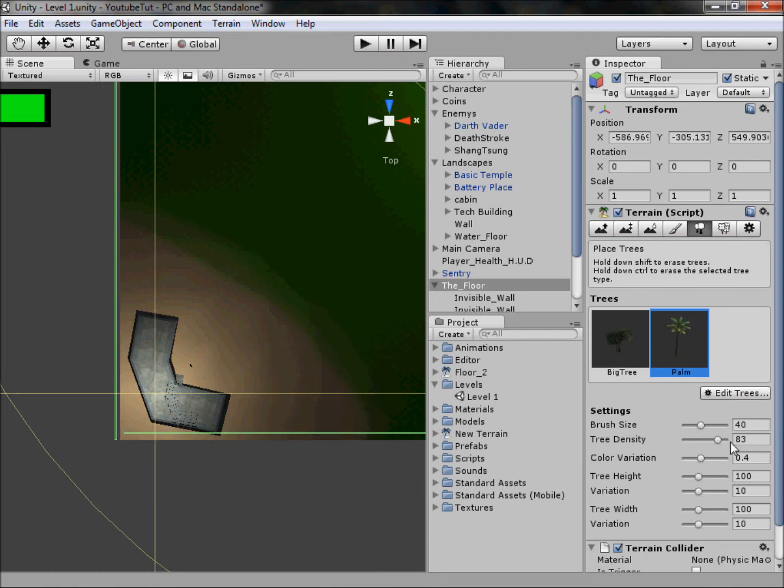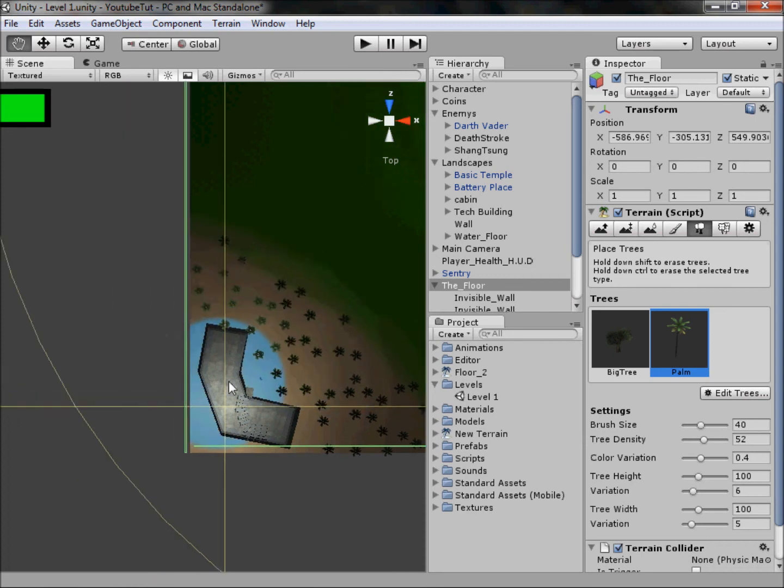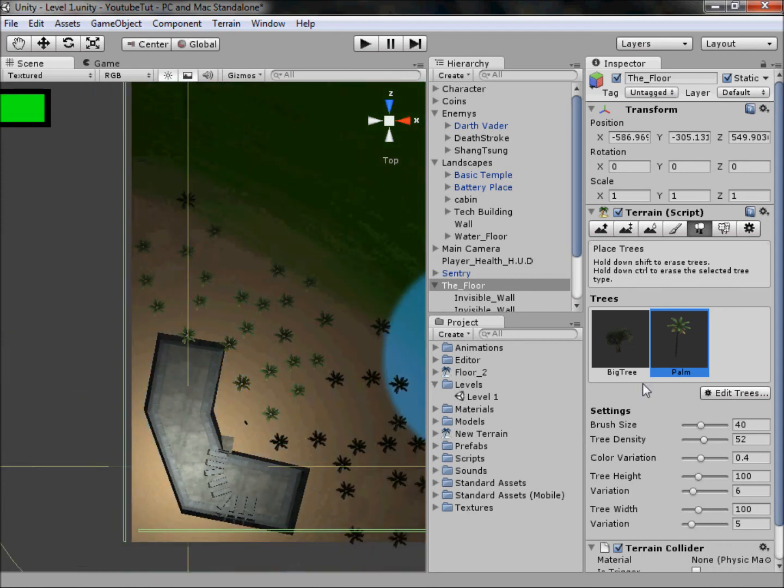We take the variation down a bit. Same with that one, the density. See if it's any better. No, we need one click. One click. One click. One click. That's pretty good, but it's a bit much. If we bring the brush size down, then get rid of this one, this one, these two, we can create a little path.